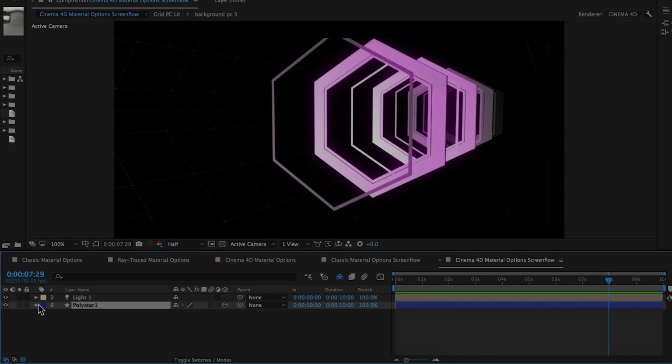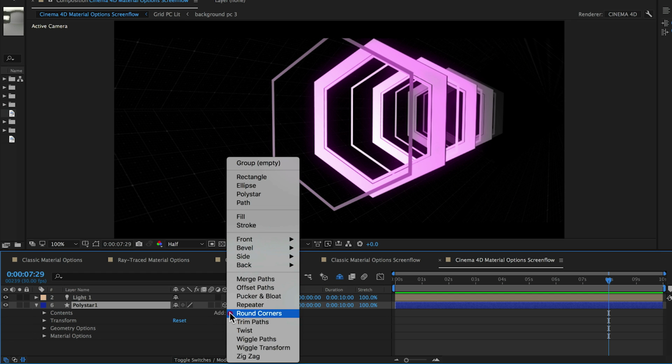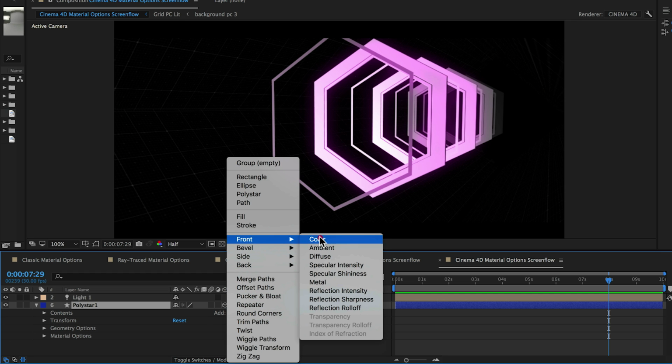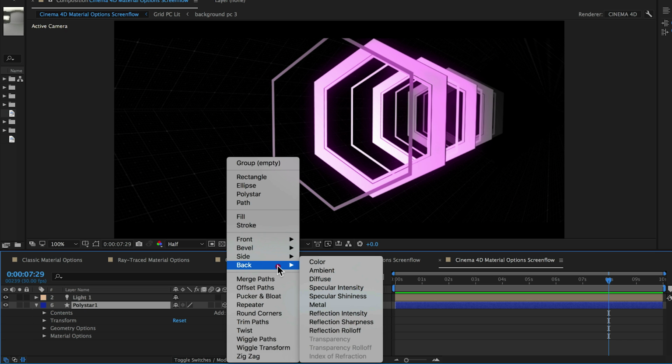A pro tip is to slightly vary materials on different surfaces so that each surface is not exactly the same. This can make compositions more visually appealing. To do this technique, open up the Shape properties. Located next to Contents, click on the arrow for Add. The different side options for front, bevel, side, and back are available here. On text layers, these options can be found in the Properties under the Animate arrow.